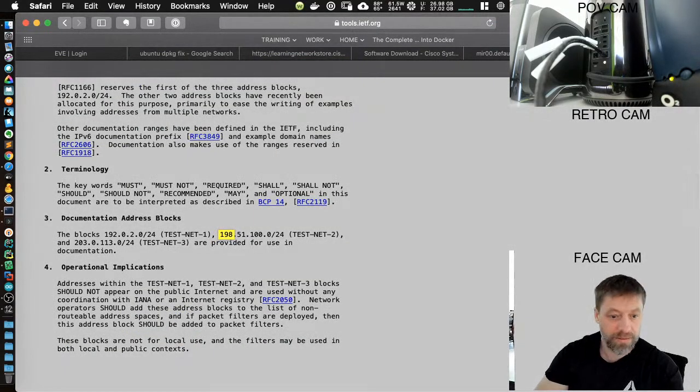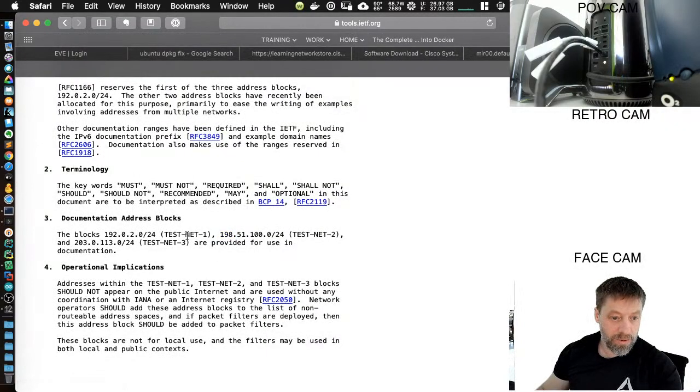198. Let's find that. 198. So it's net 1. All right. So we're, no, it is net 2. So net 2. 198.51.100.0/24 is used for test, so documentation purposes basically.